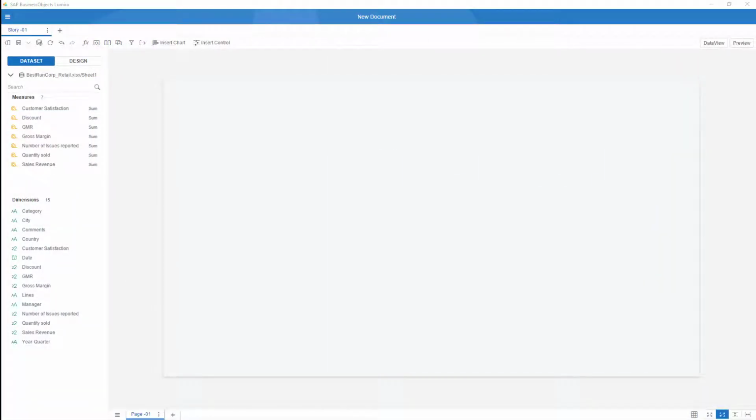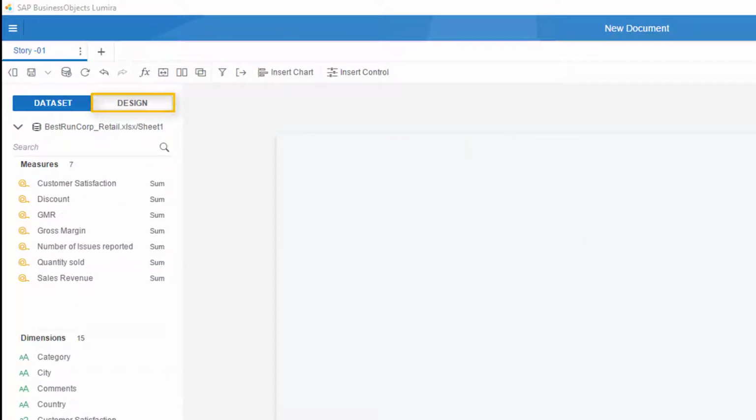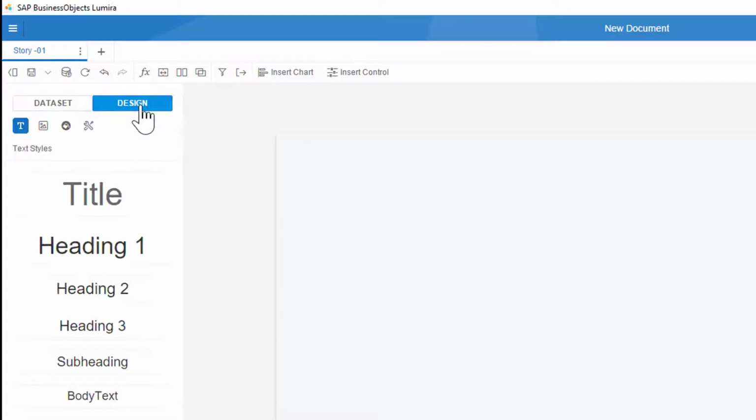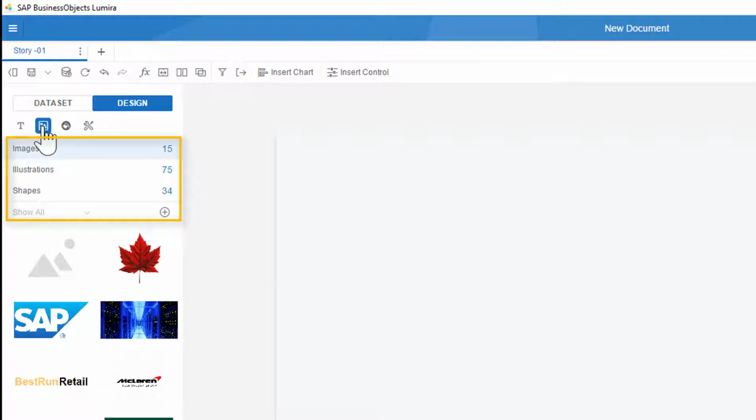Okay, so let's start with a file where nothing's been added yet. Now, if you look on the left-hand side of the screen, you're going to find the Design button. We want to click on that to display the design functionalities that are available. From here, you can use the submenu icons to pull up various design functions in Lumira. If we choose, say, the graphic icon, the graphic content menus become available. This is where we can add images, illustrations, and shapes to our project.